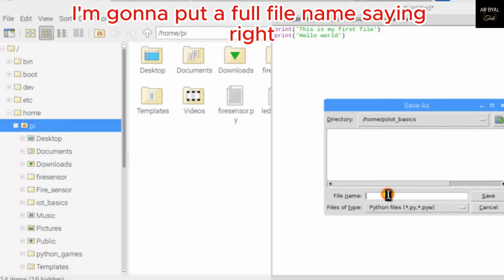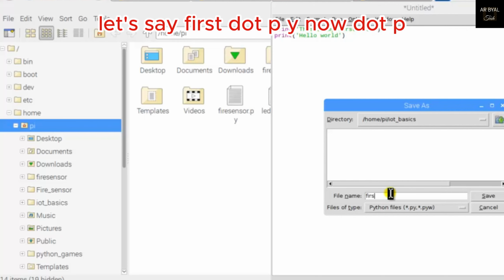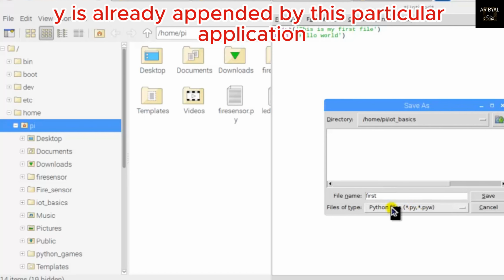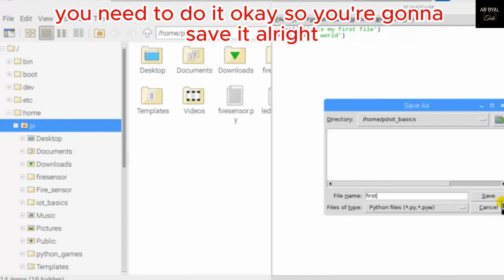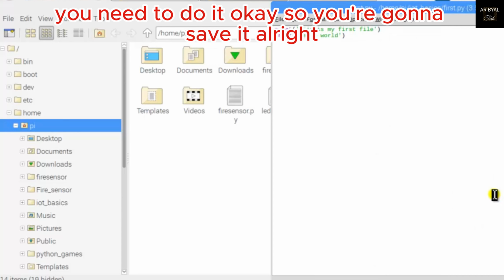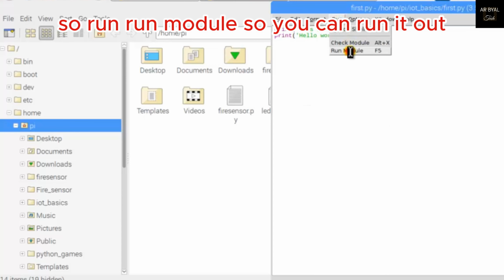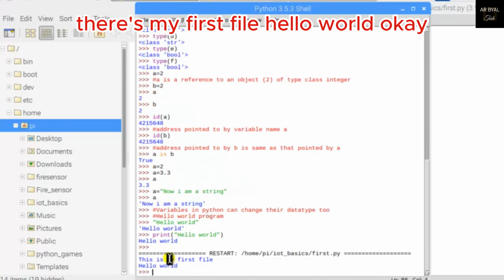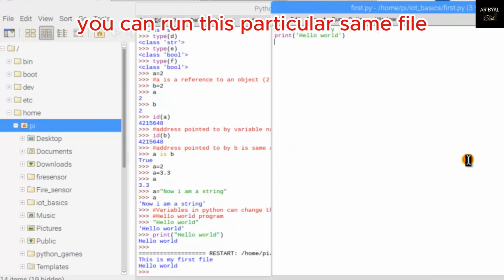In that I'm going to put a full file name, let's say first.py. Now .py is already appended by this particular application, so you don't need to do that. If you do it in the command line, you need to do it. Okay, so you're going to save it, and you need to run it. So run module, and you can run it out. This is my first file, hello world.